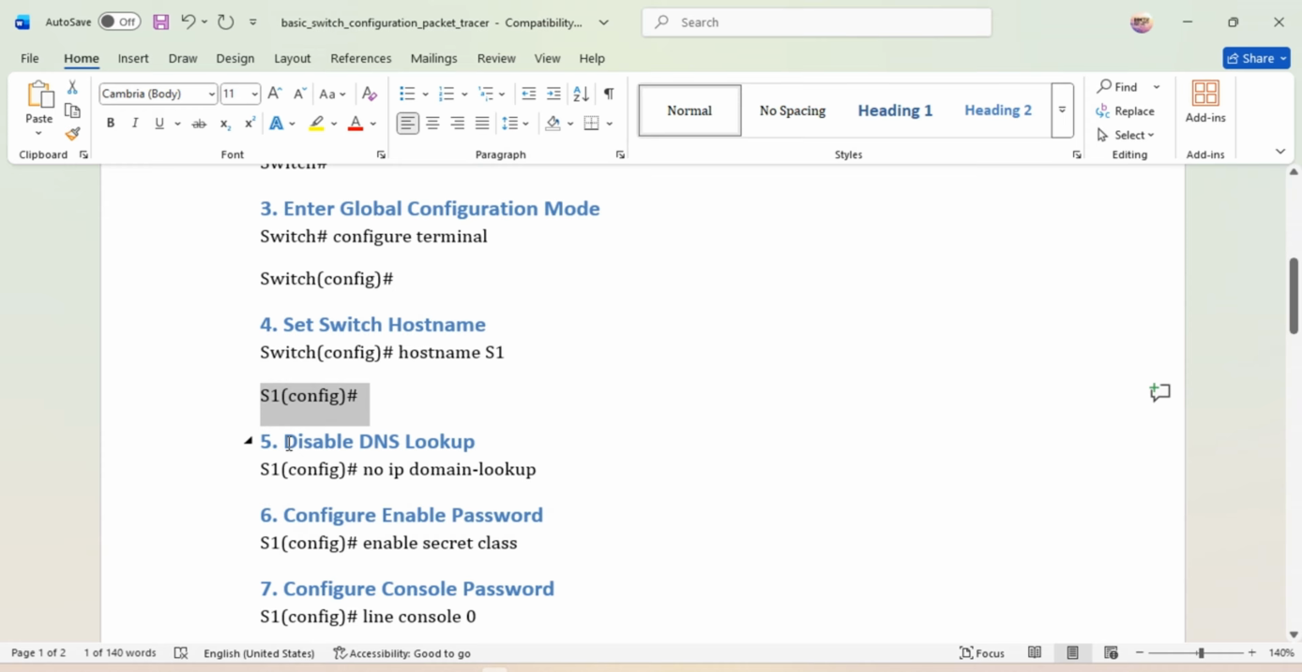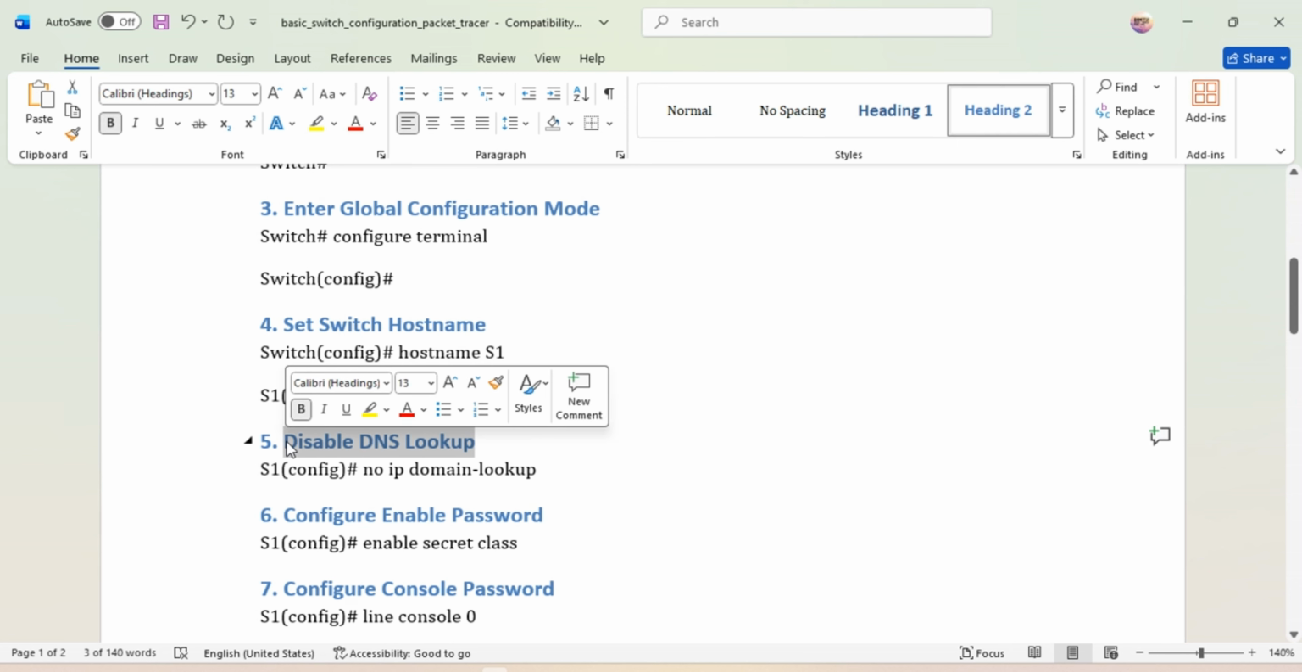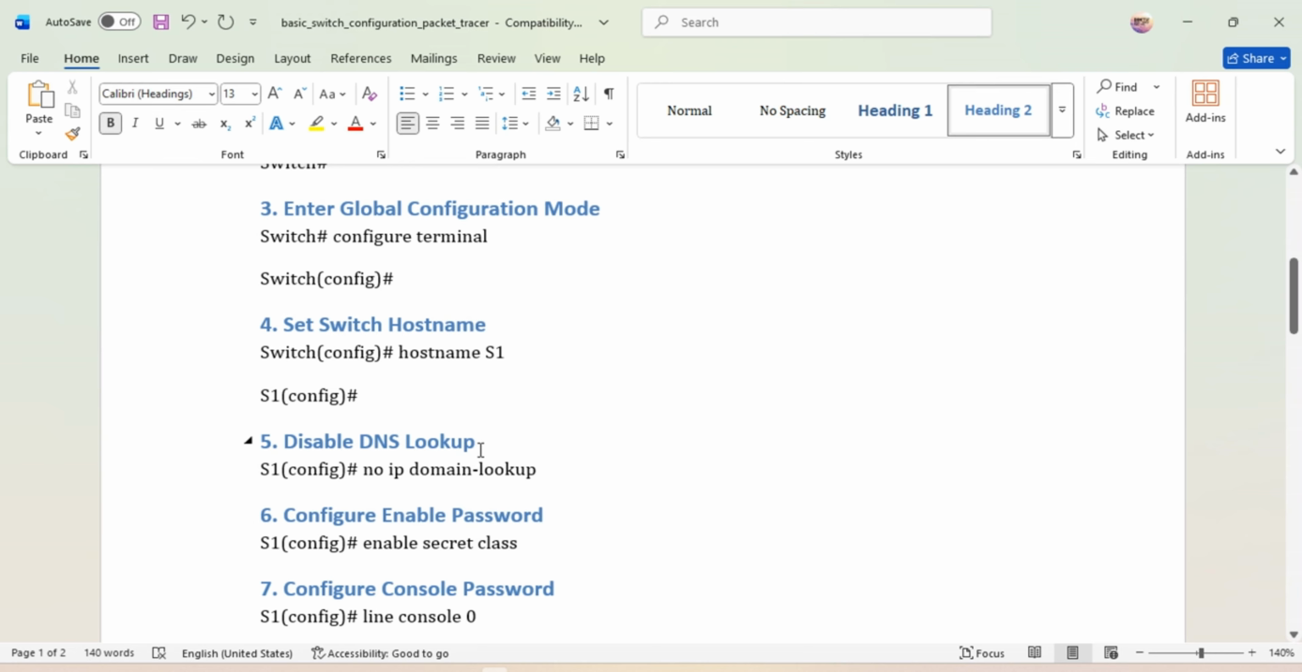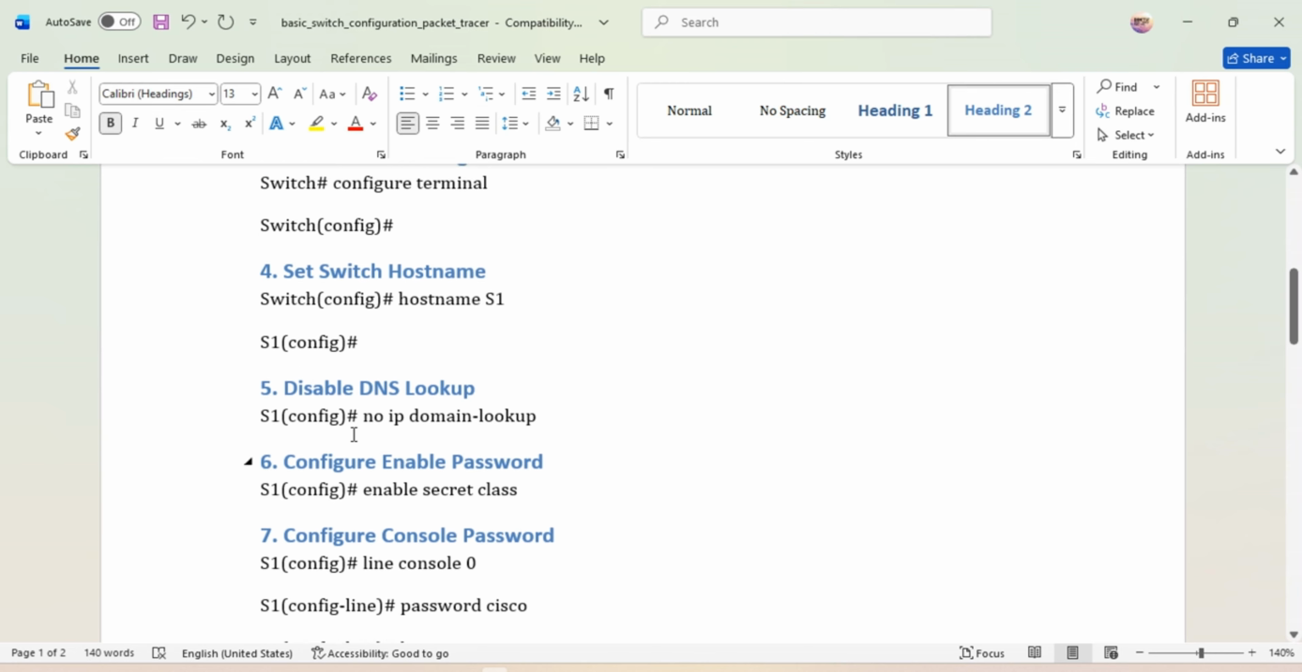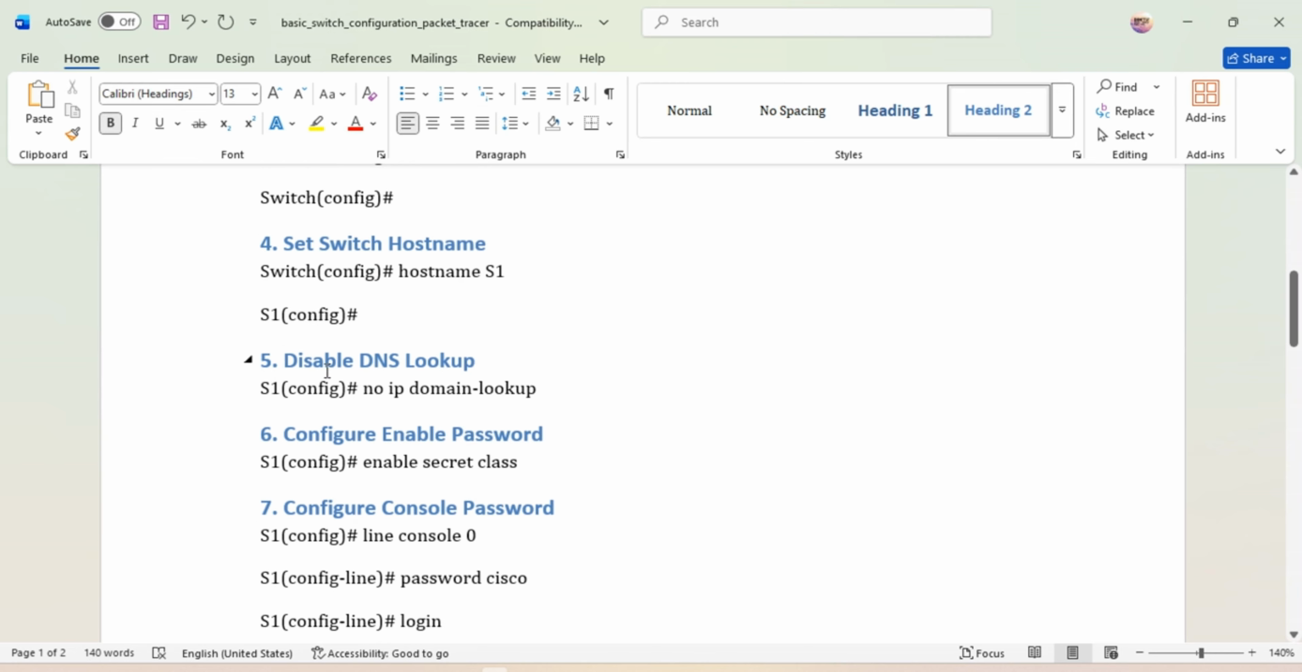Next, I'll disable the DNS lookup. DNS lookup kicks in when you type the wrong command. The Cisco IOS tries to interpret it, tying it to a specific domain name, which it can't get, so it keeps on diagnosing, but it cannot get the right domain name. So to disable such errors, we use this command, no ip domain-lookup.